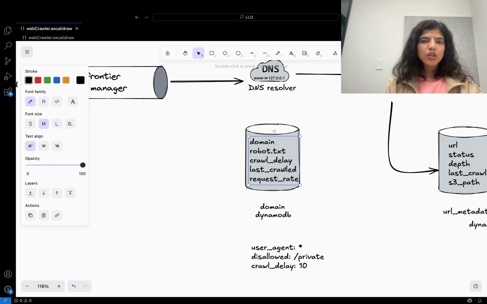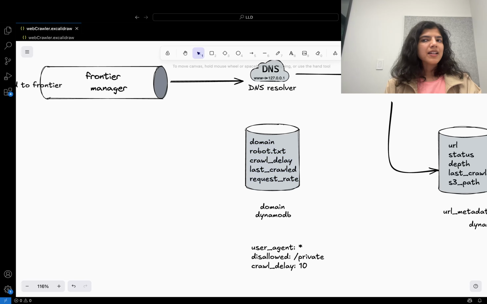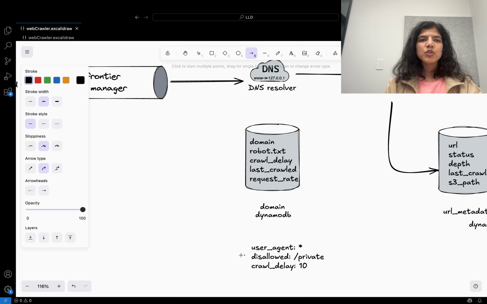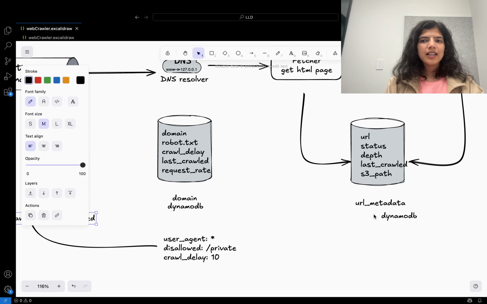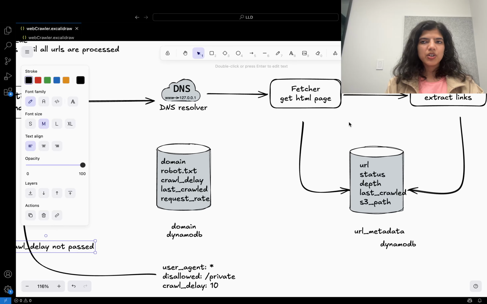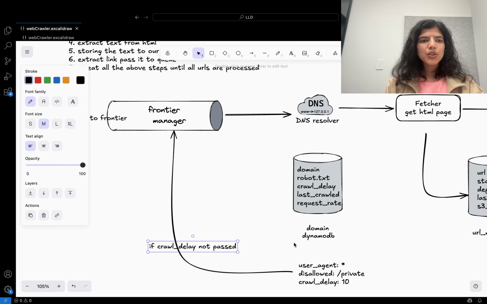So the last crawl will let me know whether the crawl delay has passed or not. If it has passed, at that point of time, I'll send it back to the fetcher. If it hasn't passed yet, then I'll send it back to my frontier manager. So if the crawl delay has not passed, I would want to send it back to the frontier manager. Else I'll pass it on to the fetcher. I think this looks good.